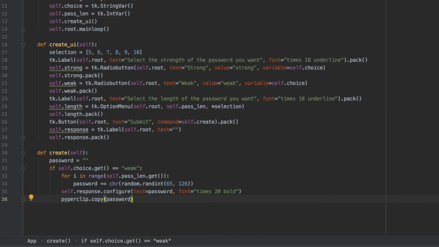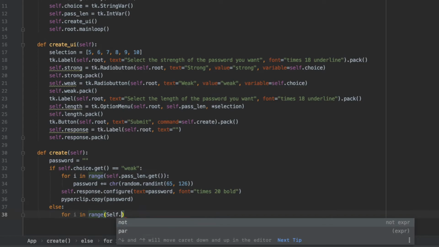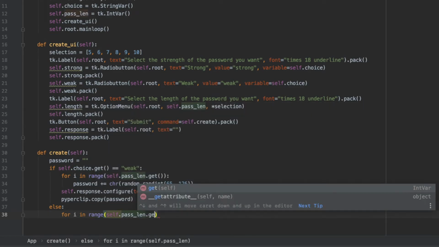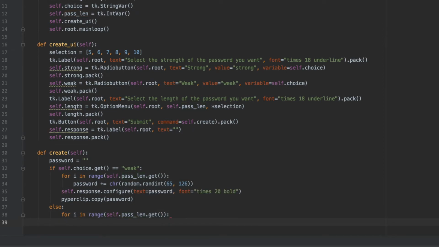So that's what's going to happen if we pick a weak password. What if we want a strong password? Since there's only weak and strong, we don't have to specify if self.choice.get returns strong. We can just say else. We don't have to have another else if statement. So else, we already know it's going to be strong, so it's basically the same thing. For i in range self.passlength.get, we want to add to our password the chr of a random integer that is between 33 and 126. But this is a strong password, so we can add a mystery element at the end. So we'll just subtract 1 here.